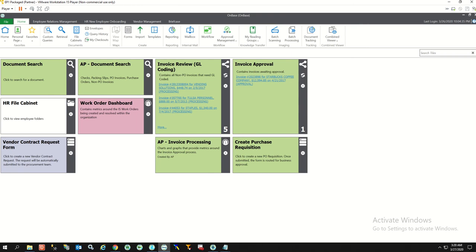So first of all, we're going to open up into what is the Unity client, which is the main client for the solution. It's very intuitive and very easy to use, having all the basic features along the ribbon here at the top. First of all, we're going to start with the important process of being able to import documents into your system.